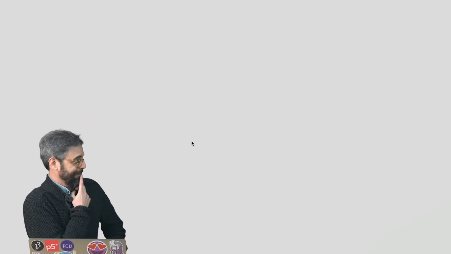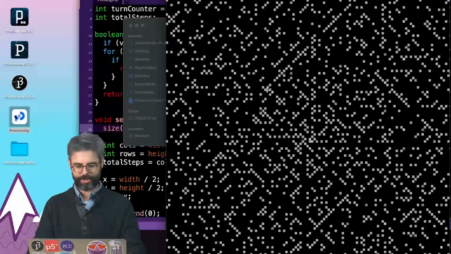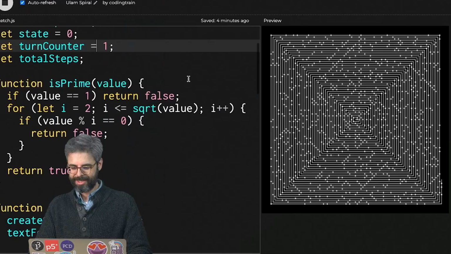Whoa! Amazing. I can look at the image I just saved, and I can zoom way into it. And see, there we've got the prime spiral. This one is still humming along.